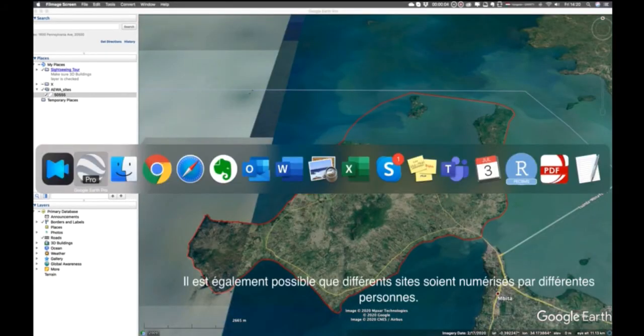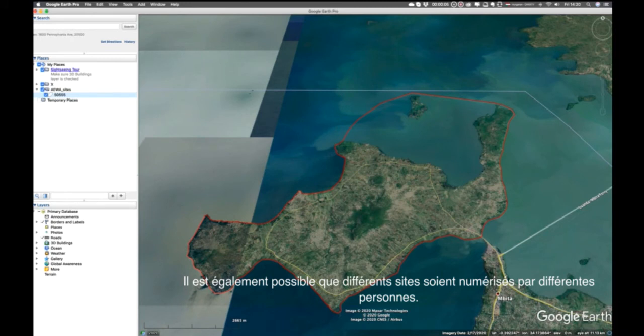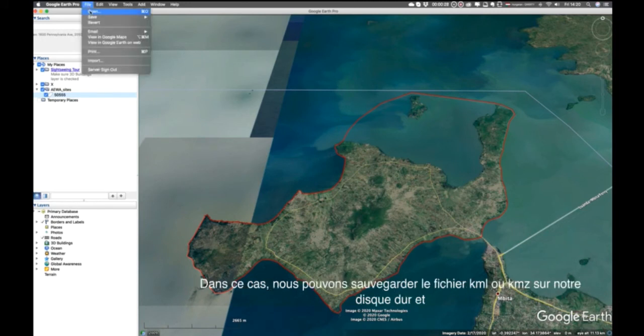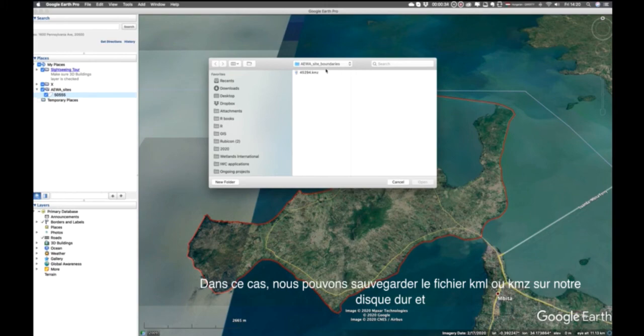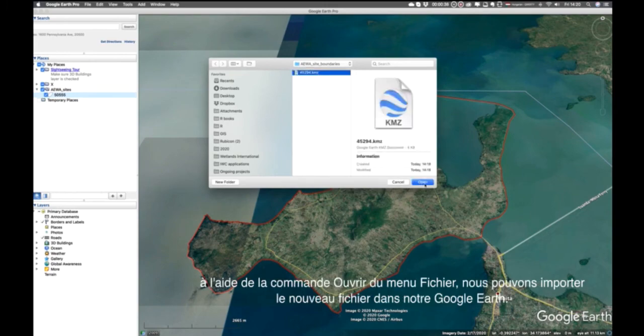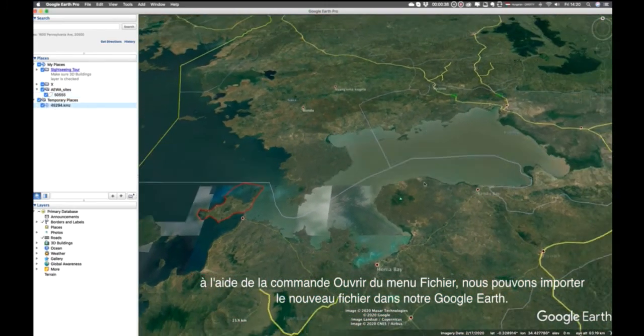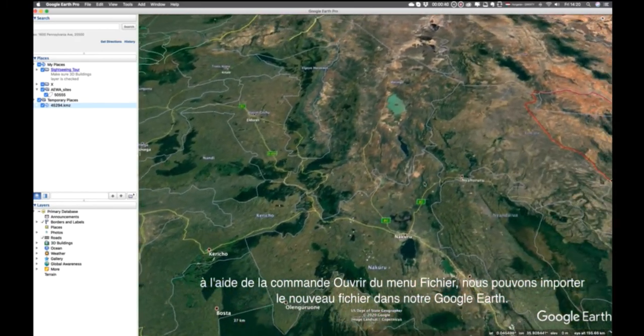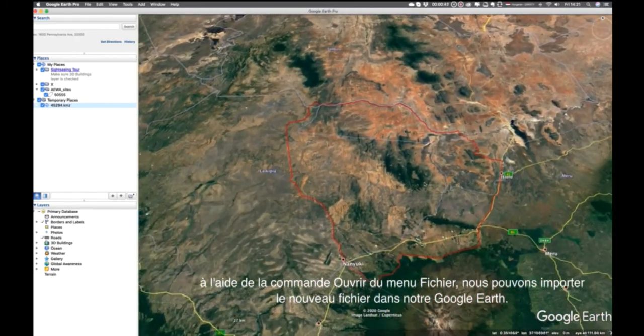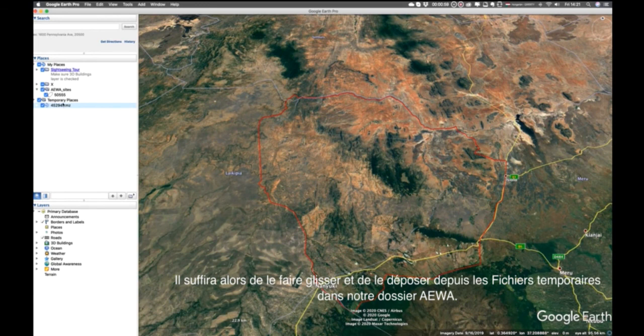It is also possible that different sites are digitized by different people. In such cases, we can save the KML or KMZ file on our hard disk, and using the Open command in the File menu, we can import the new file into our Google Earth. Then we simply drag and drop it from the temporary places into our AEWA folder.